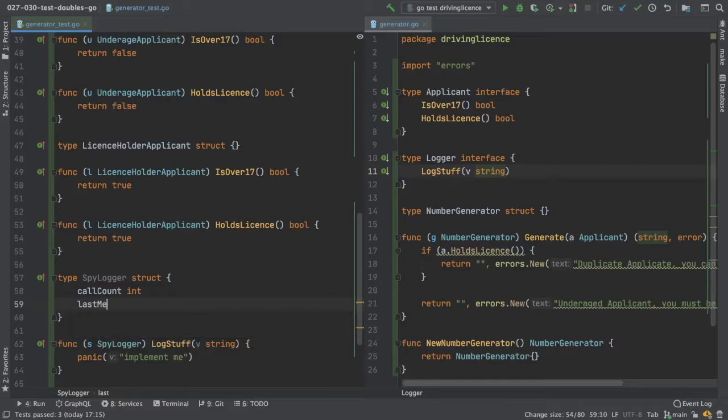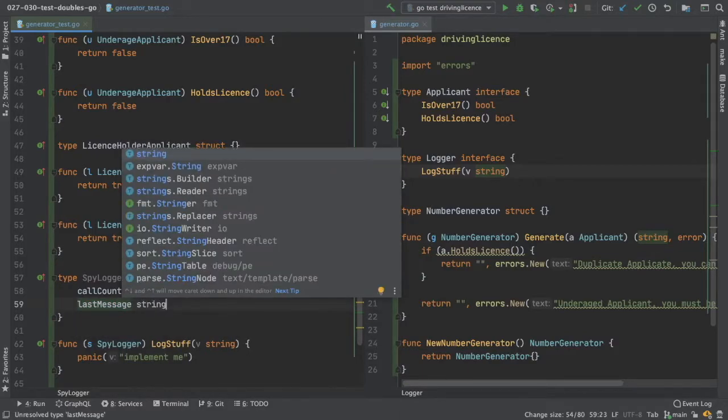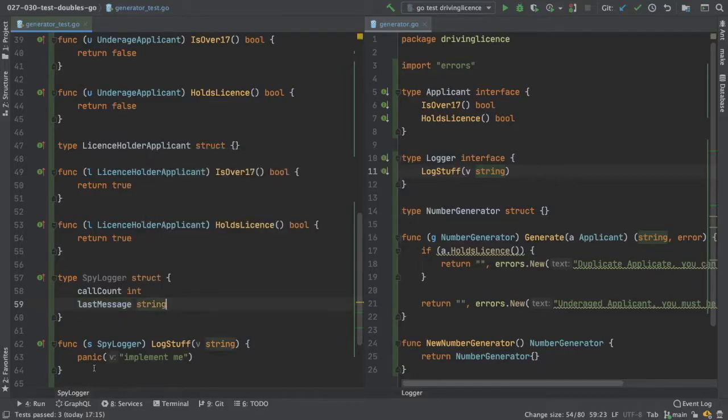That would be a string. We could set this up so it held all messages, but for our test at the moment, we're only going to have it be given one message at a time, so the last message will do. But we could make this an array of string and hold all messages.